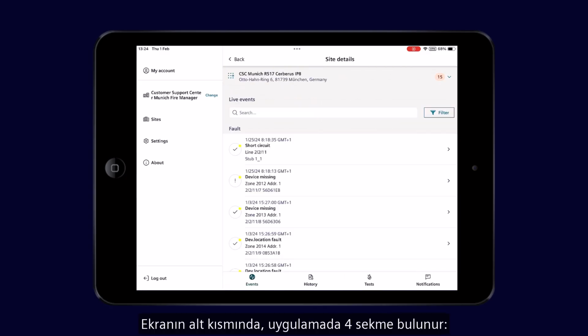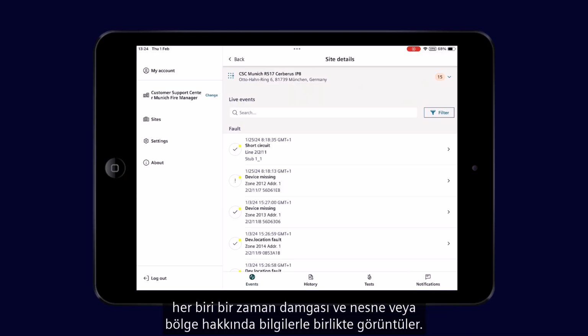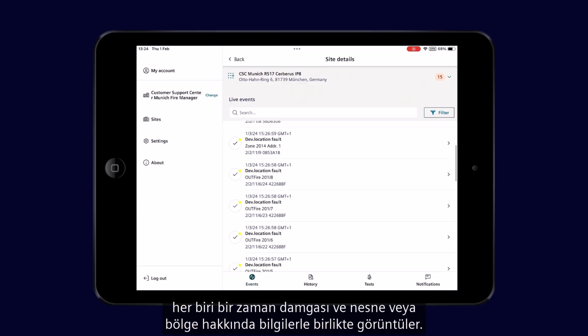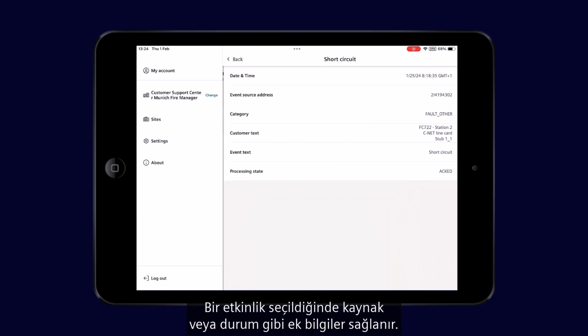At the bottom of the screen, there are 4 tabs in the app: Events, History, Tests, and Notifications. The Live Events tab displays all current events on the system, each with a timestamp and information about the object or zone. Selecting an event provides additional information, such as the source or state.